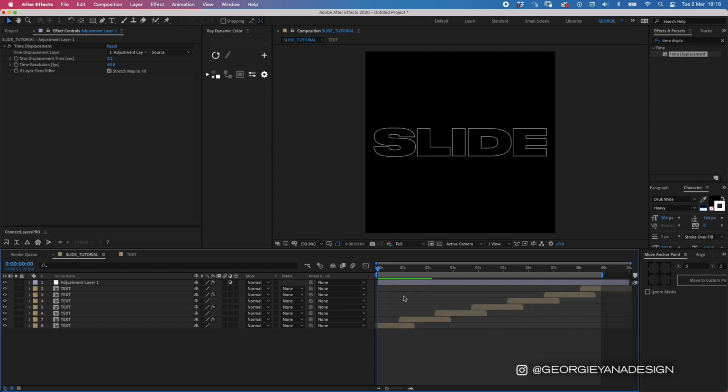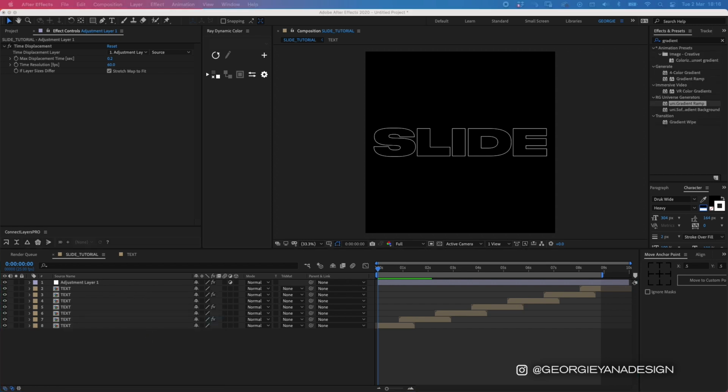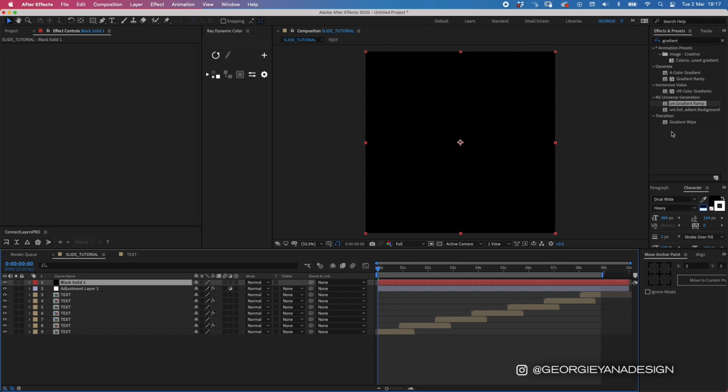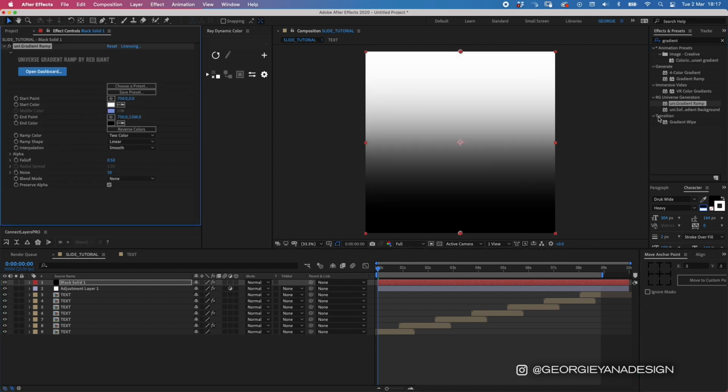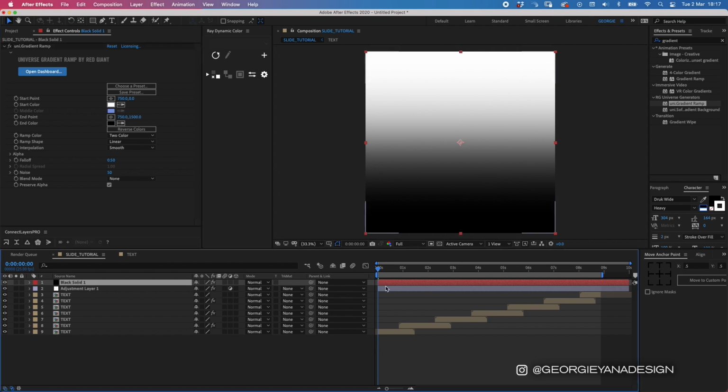So what we need to do is add a gradient layer that will tell the time displacement where to displace. You can actually create any sort of displacement map that you want, but for this I'm going to choose quite a simple gradient. So I'm going to create a new solid, and it doesn't really matter what color it is, and I'm going to add a gradient ramp to it. I use Red Giant for this because I can add 3 different colors, but if you don't have Red Giant, all you need to do is create a gradient in Photoshop, save it out as a JPEG, and then bring it back in to After Effects.